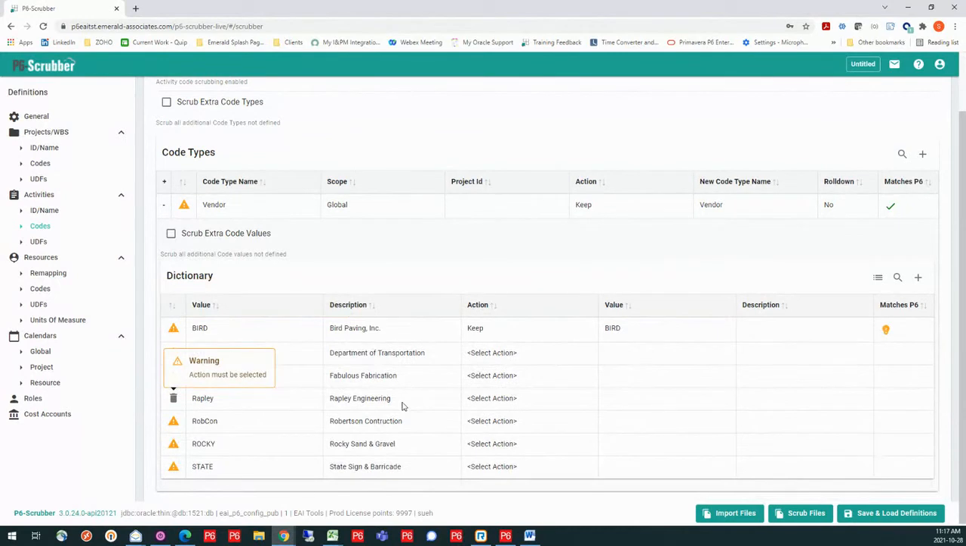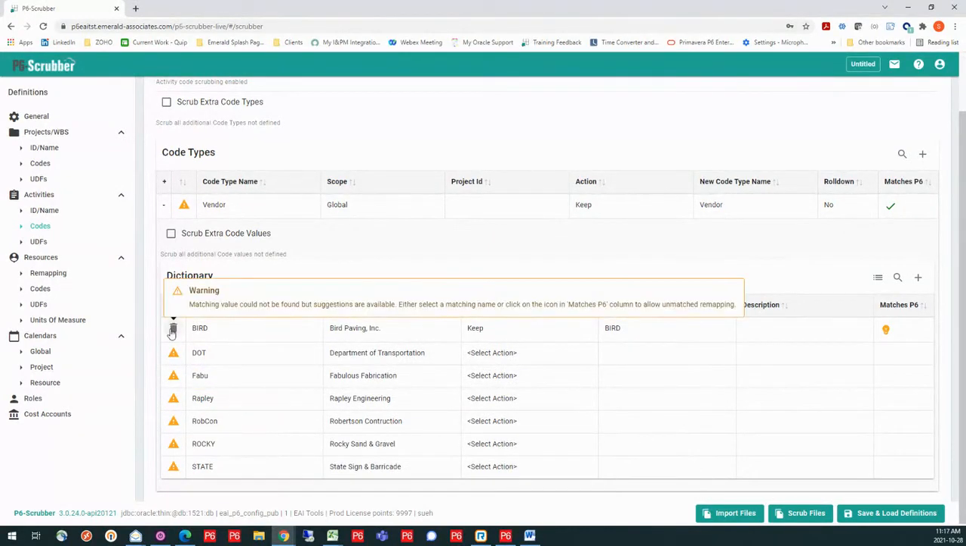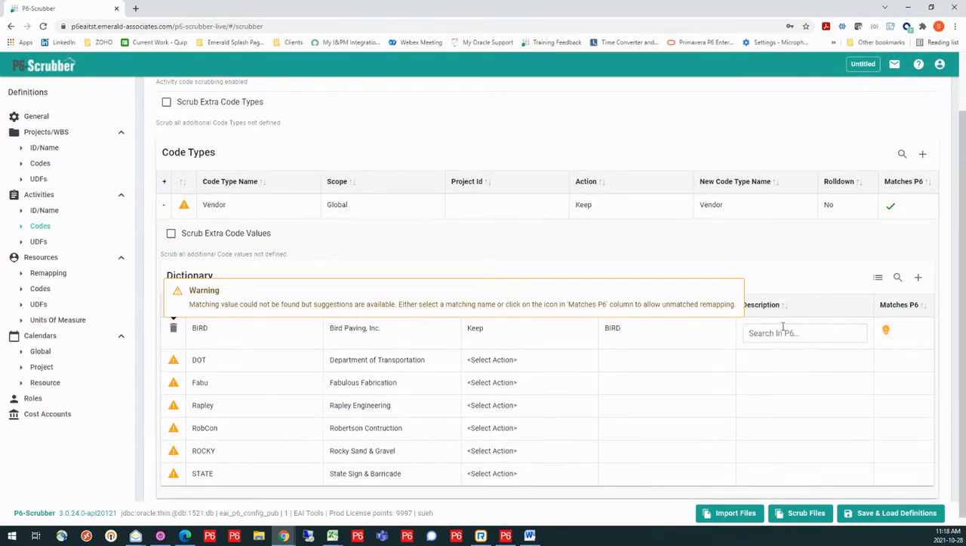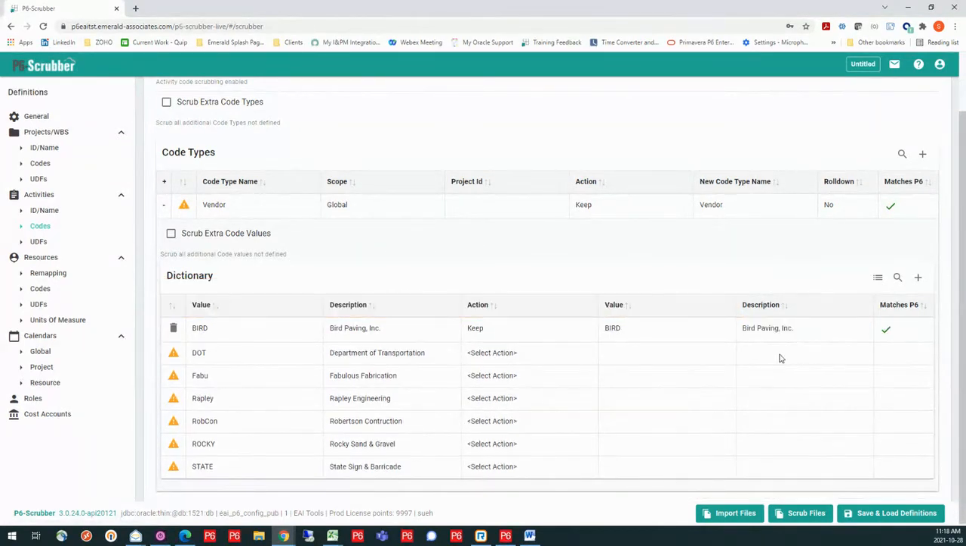So I can go in and do that. Let's see if I go over. Oh, and it looks like I have a mismatch. Matching value could not be. Oh, that's because my description is missing. So I need to put my description in.